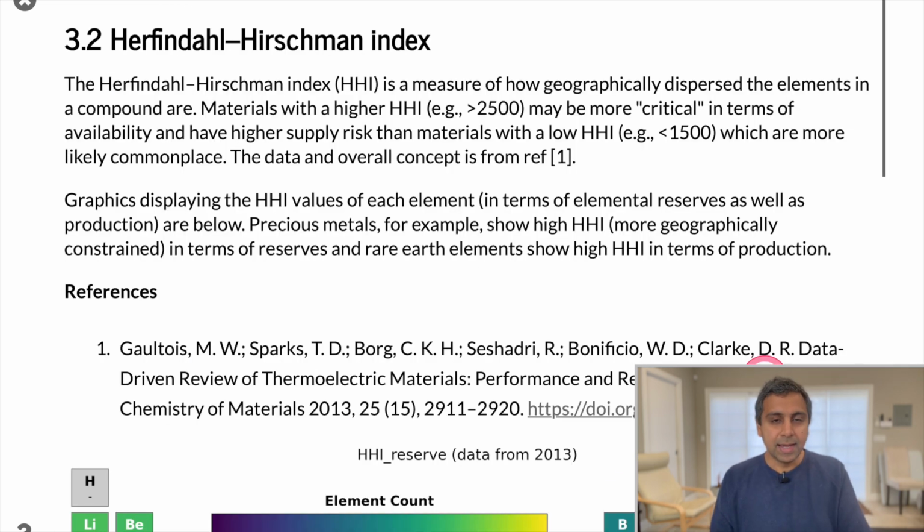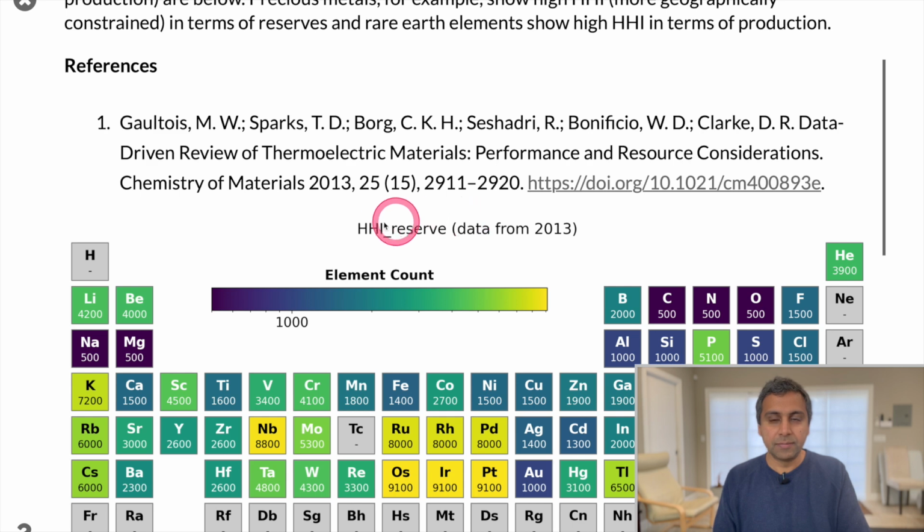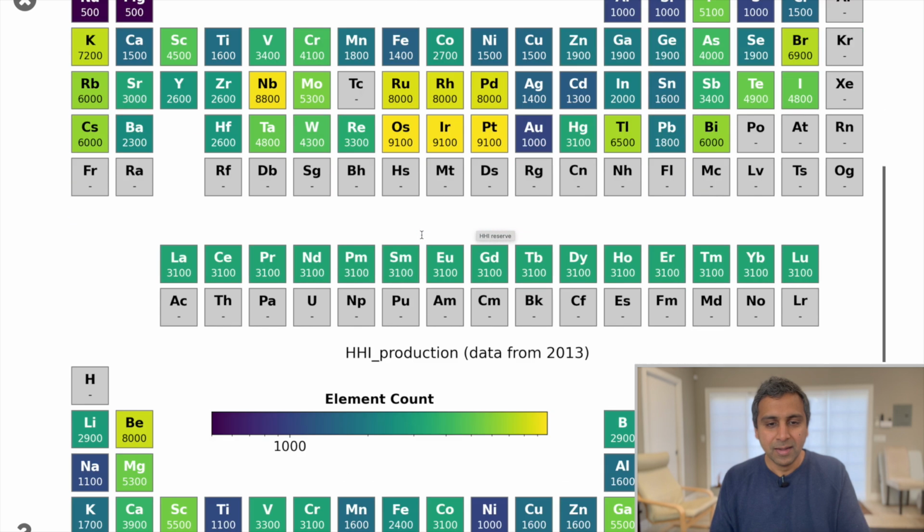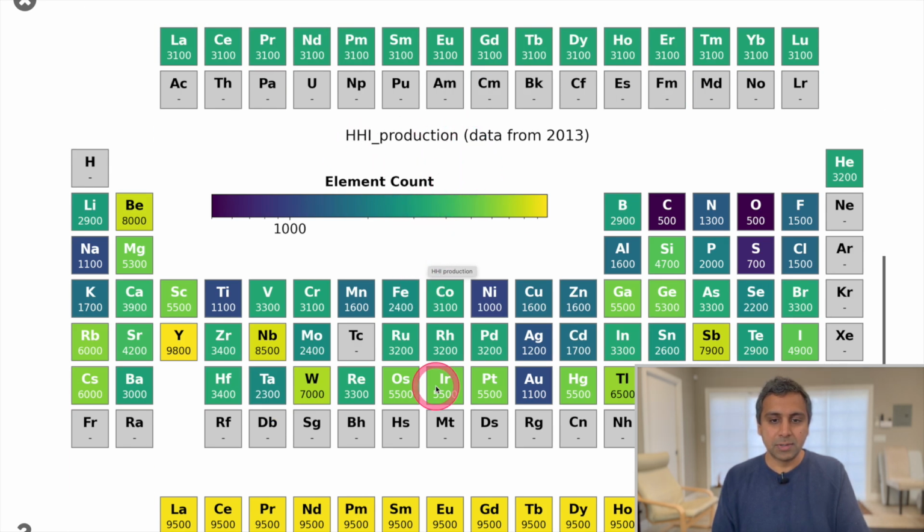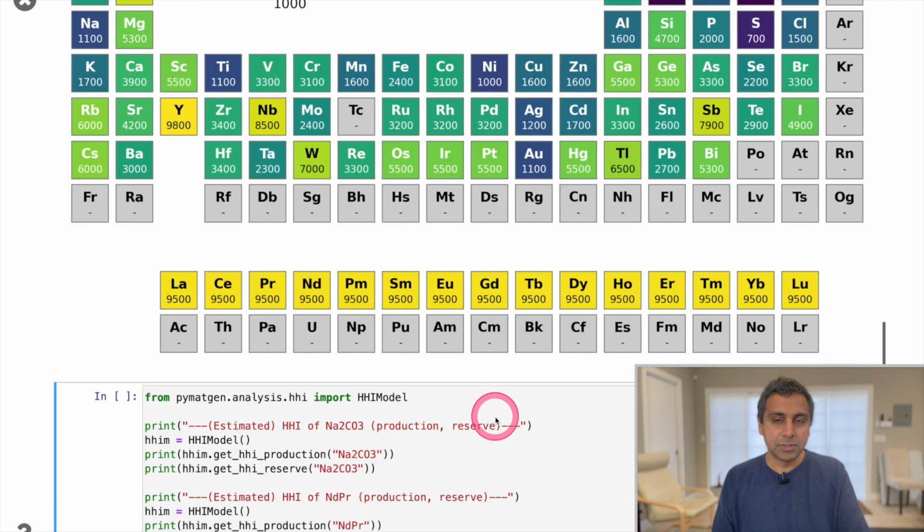The second analysis is the HHI, and this is a measure of how geographically constrained the elements in a compound are. Things with a high HHI, like above 2500, may be more critical in terms of obtaining that resource, whereas things with a low HHI, like less than 1500, may be geographically dispersed and relatively easier to source. There are two sets of HHI data. There are ones in reserve, so these are the amounts of elements that are in reserve, or were in reserve in 2013. And then there's the production, which is the annual production of these elements. So they can give different HHI values.